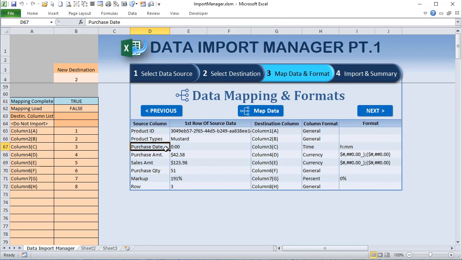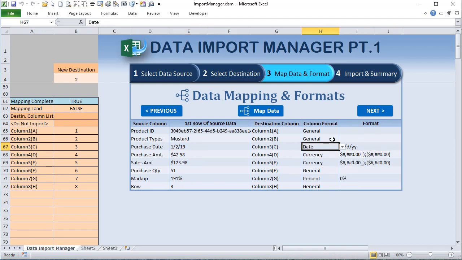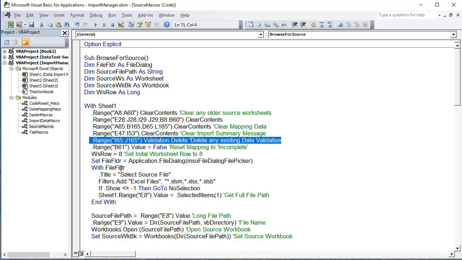So for example, if we have a purchase date here, we're going to have a date validation here. So it's all going to be based on the format. What I want to say is I want to clear any data validation. This is a data validation. I want to just remove that. So that's important. So we're going to clear that out.